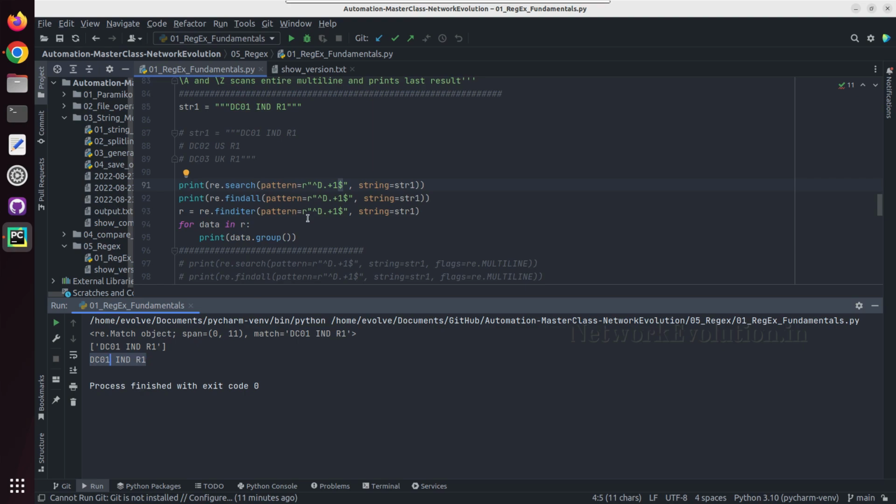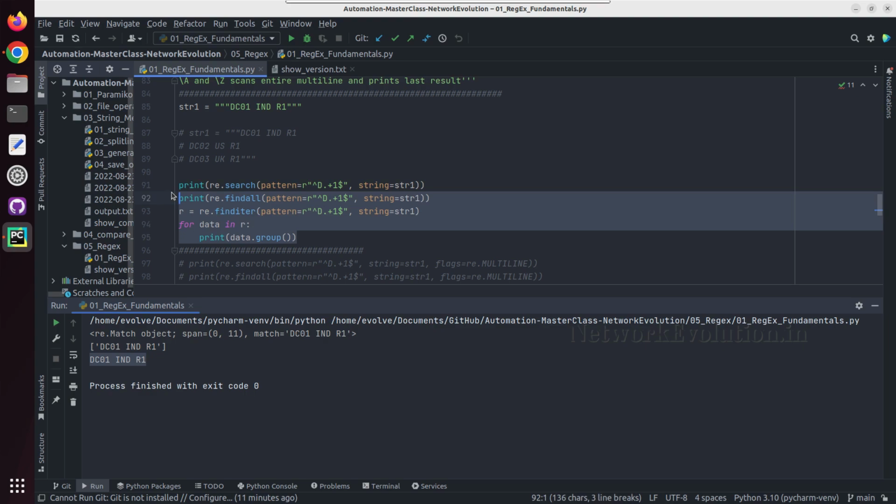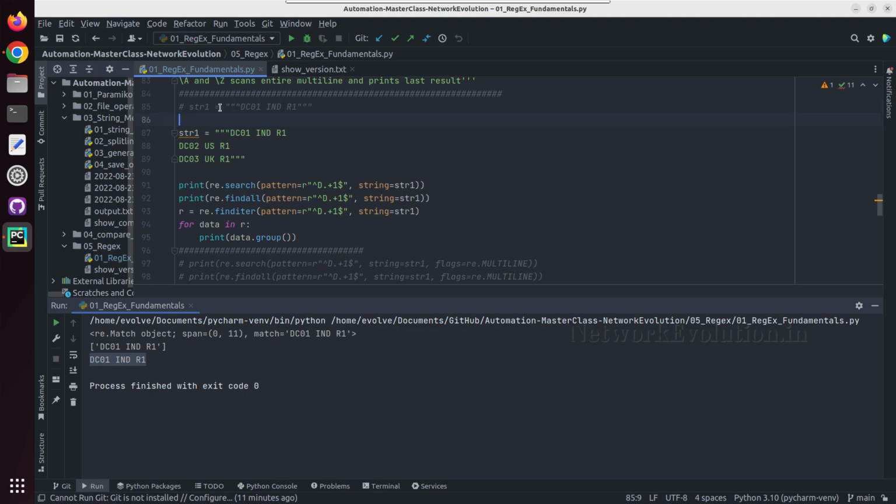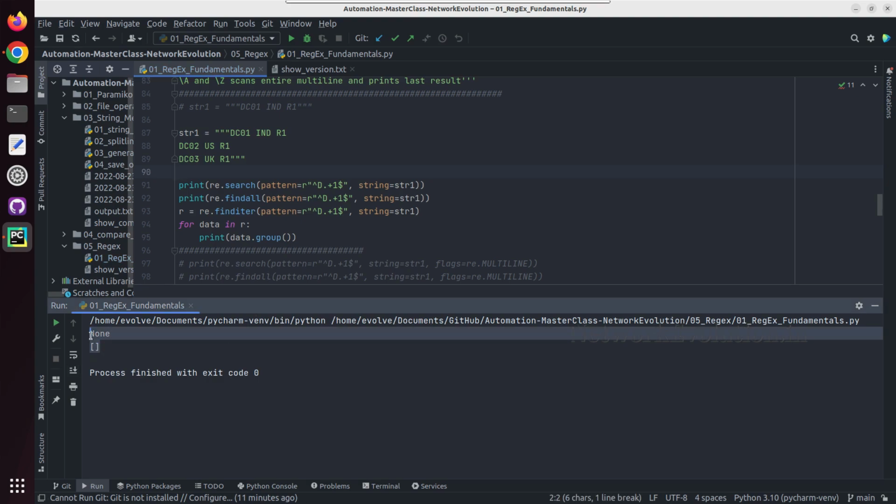And now we will try to convert this into a multiline string. I'll use this new string instead of the single line string. Here we have 3 lines of data with different DC information. Now we'll try running this. So now we are not getting any data. So now we need to enable multiline.